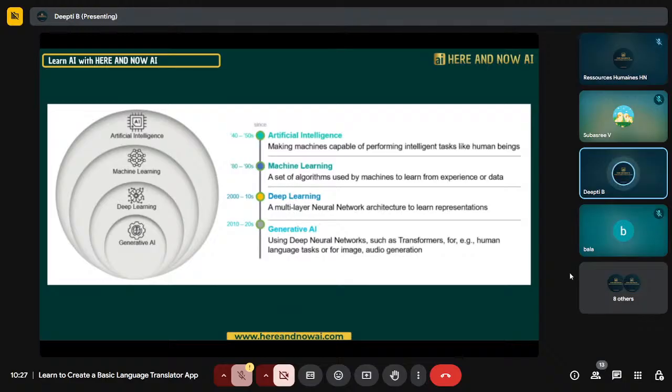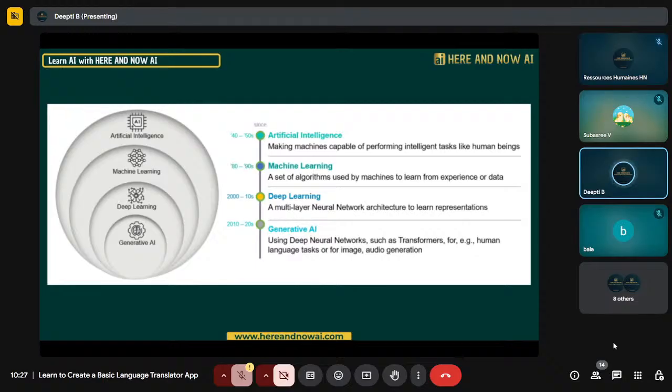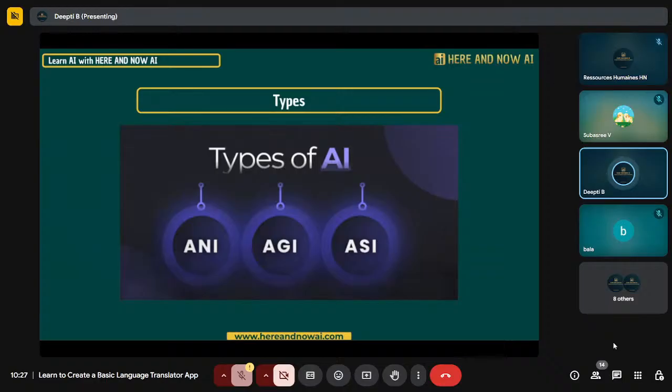And now we are heading, from the 2010s to the 2020s, towards generative AI, which can do even something beyond what is fed to it. Okay, so they use deep neural networks like transformers for human language tasks or for image or audio generation. And this is what the concentric circles are representing for you. What are the types of AI?